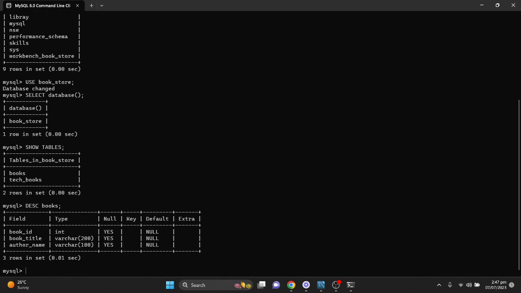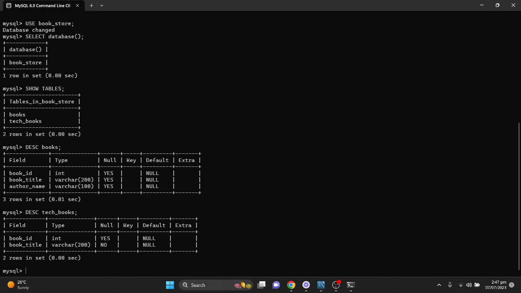Now, key we have not talked about. We've not talked about default. We've not talked about extra. Today, we are going to talk about key, default, and extra. But just before we do that, out of curiosity, let's describe textbooks. I might find something to use in explaining null there.